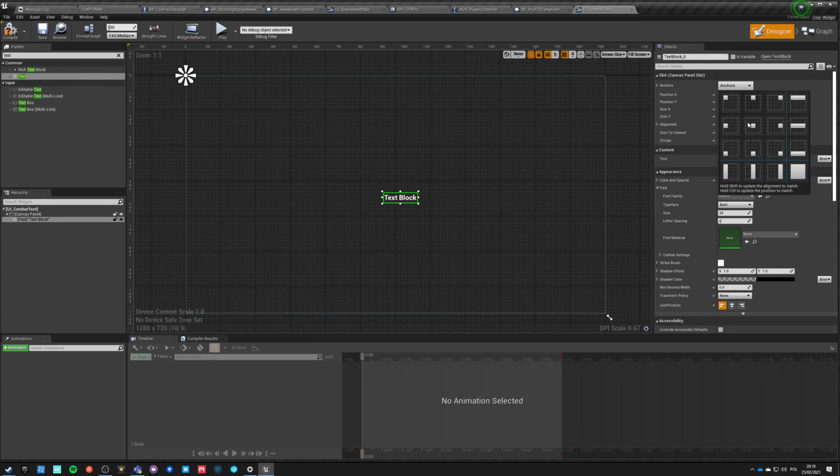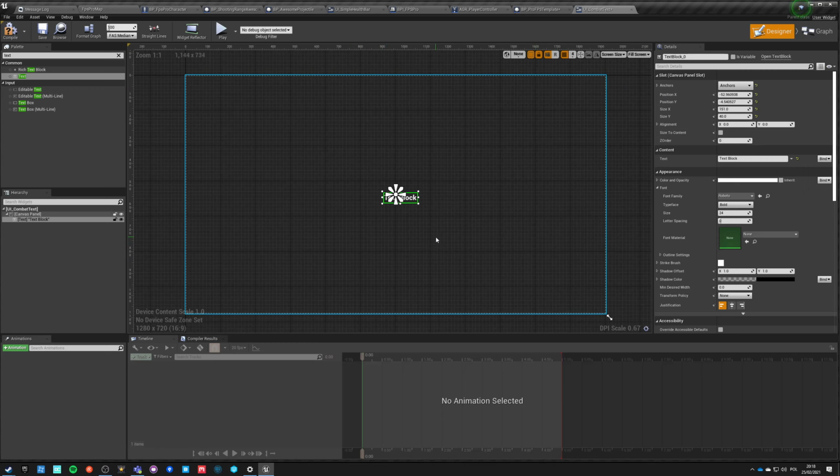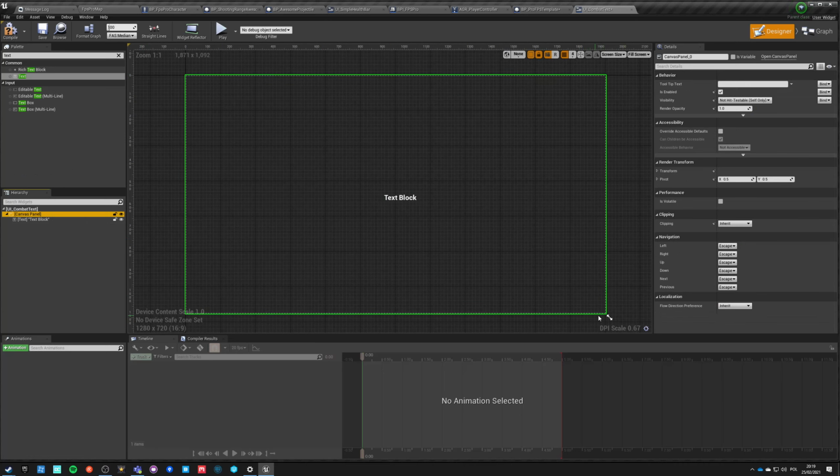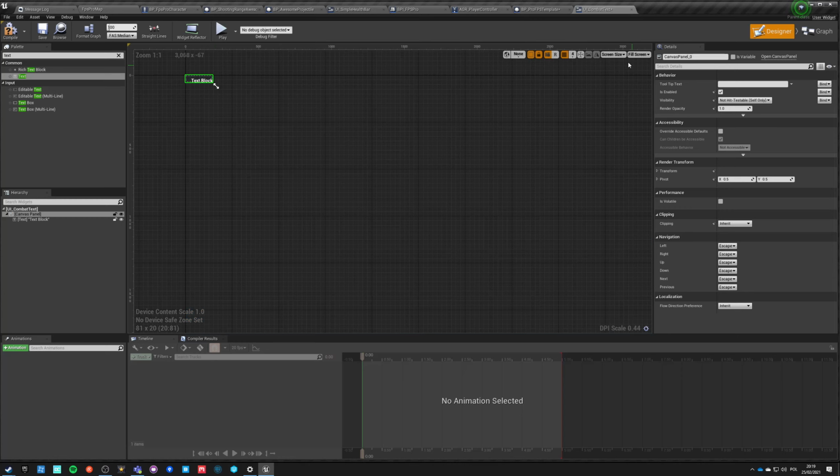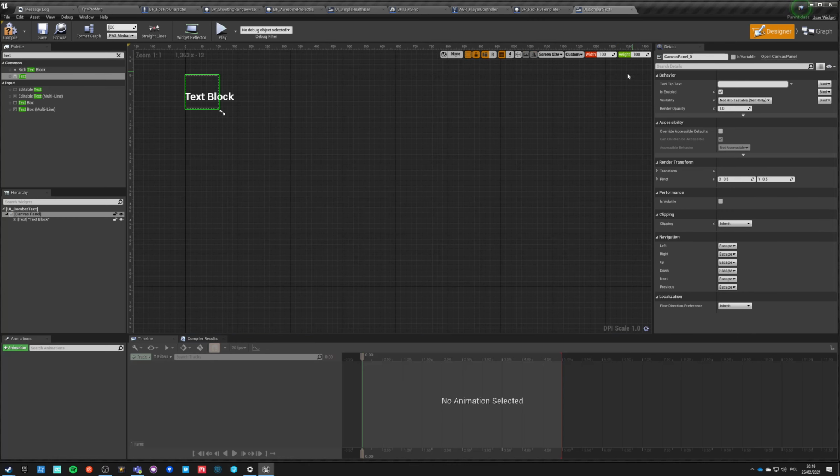And this text will be displayed perfectly in the middle of this. You know what? We're going to take this canvas panel and make it smaller. Can we make a custom size? Yes, custom. So let's make it 200 by 60.